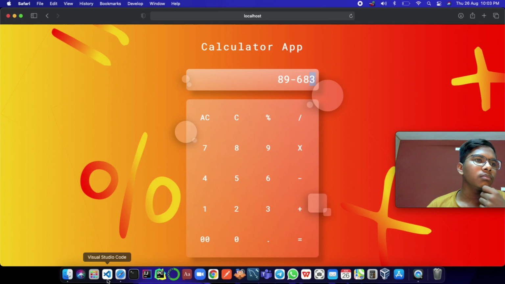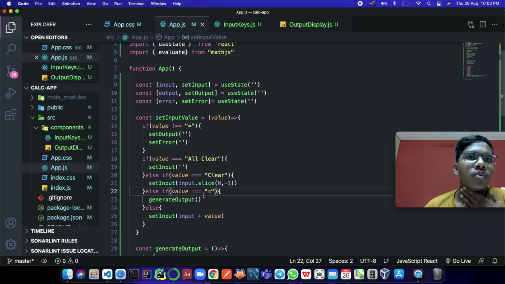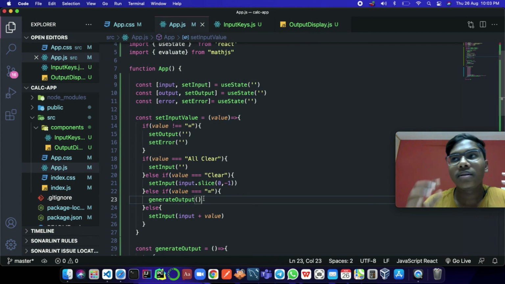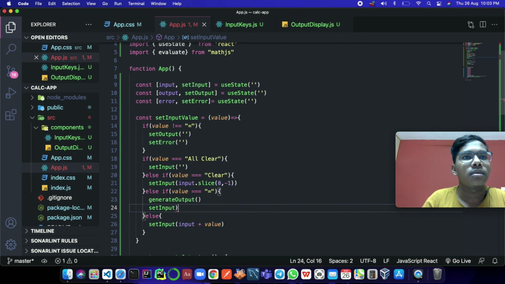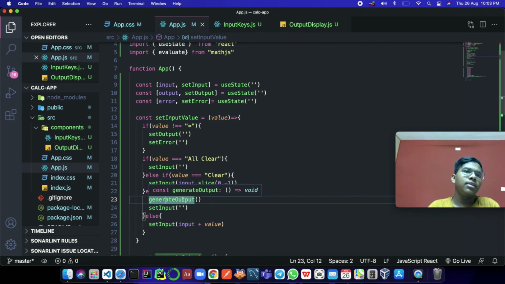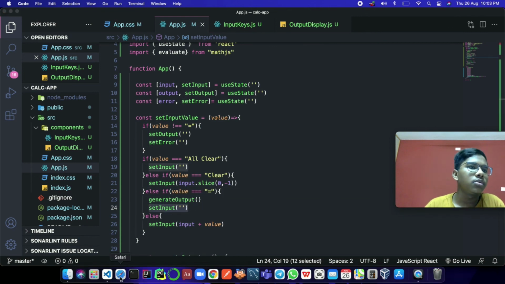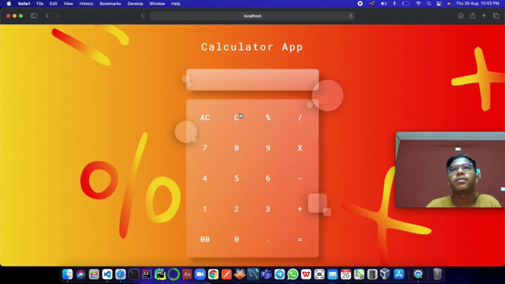So in the code, if I just click the equal to, I have generated the output. Now I have to eliminate those inputs. I'm just going to empty that. So if I have generated the output, I will just eliminate the input. Let me showcase it again. 89 minus 6, which gives 83, not 89 minus 6, 83, which is really weird. So if I just click the equal to symbol, I will just get rid of those inputs, and only the output will be displayed. That's it.